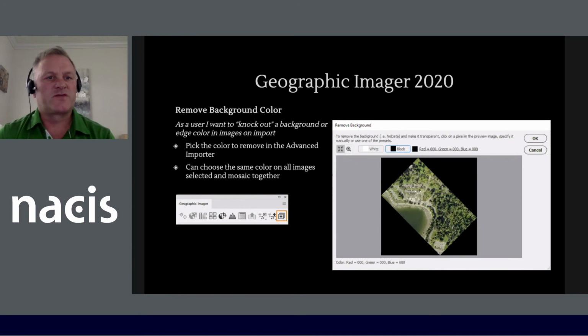So another big feature for version 6.2 is remove background color. So this removes a selected background color from the image source. So in the remove background color dialog box, in the advanced import, you would click the color to remove hyperlink and open the remove background dialog box. You can select a color in the preview image or use the quick select colors, white or black. To select a custom color, you would click the color hyperlink.